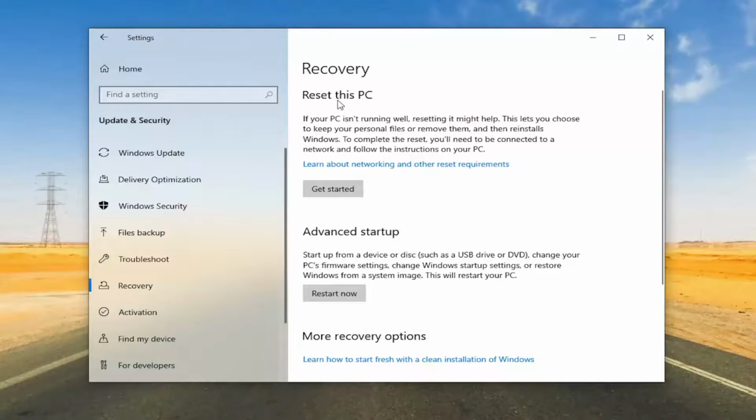On the right side where it says reset this PC, if your PC isn't running well, resetting it might help. This lets you choose to keep your personal files or remove them and then reinstalls Windows. To complete the reset, you'll need to be connected to a network and follow the instructions on your PC. Go ahead and select get started.